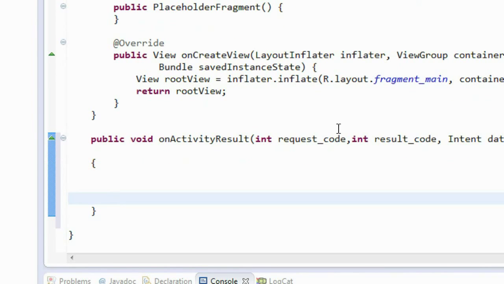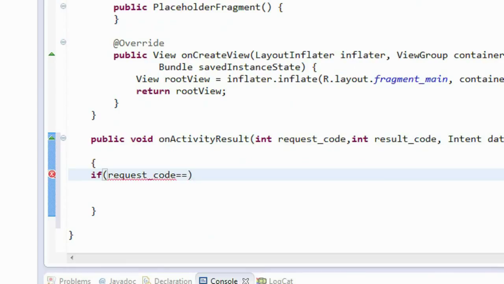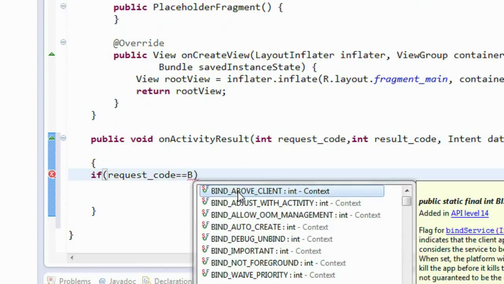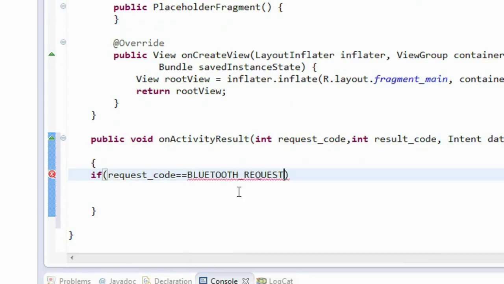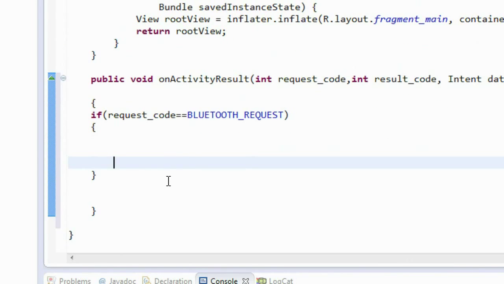Now we have to check the request code argument with our request code. So if the request code equals Bluetooth request, now we have to check the result code. If the Bluetooth adapter is successfully turned on, it will return RESULT_OK as the result code. Otherwise, it will return RESULT_CANCELED. So I have to check it here.